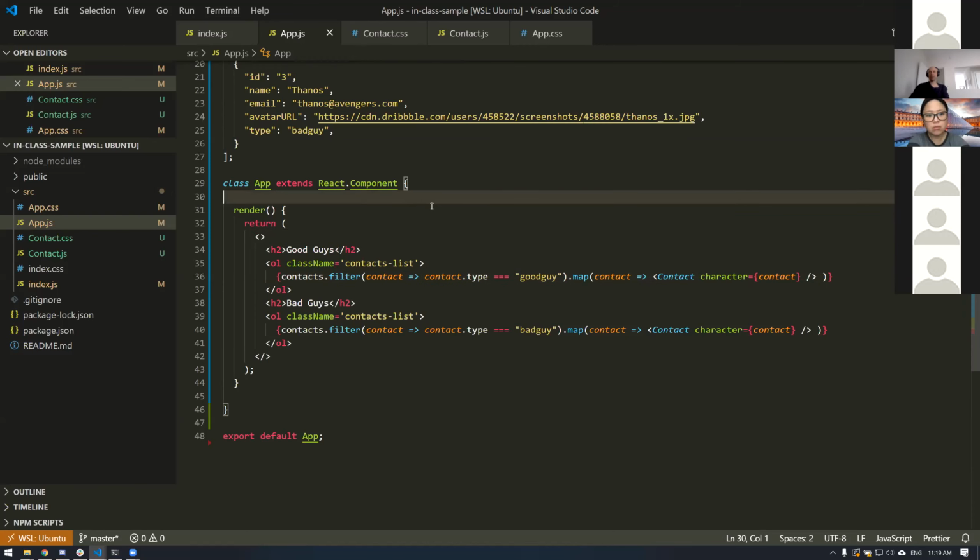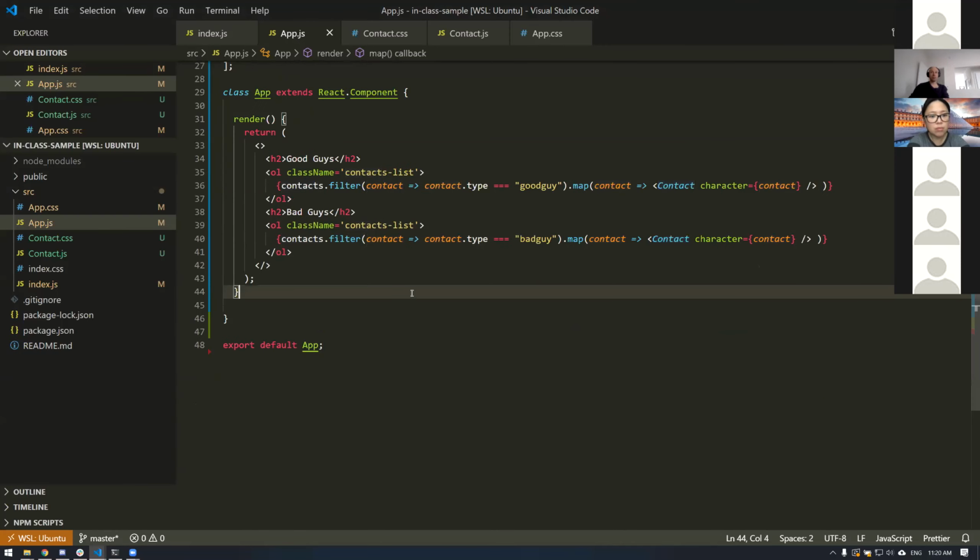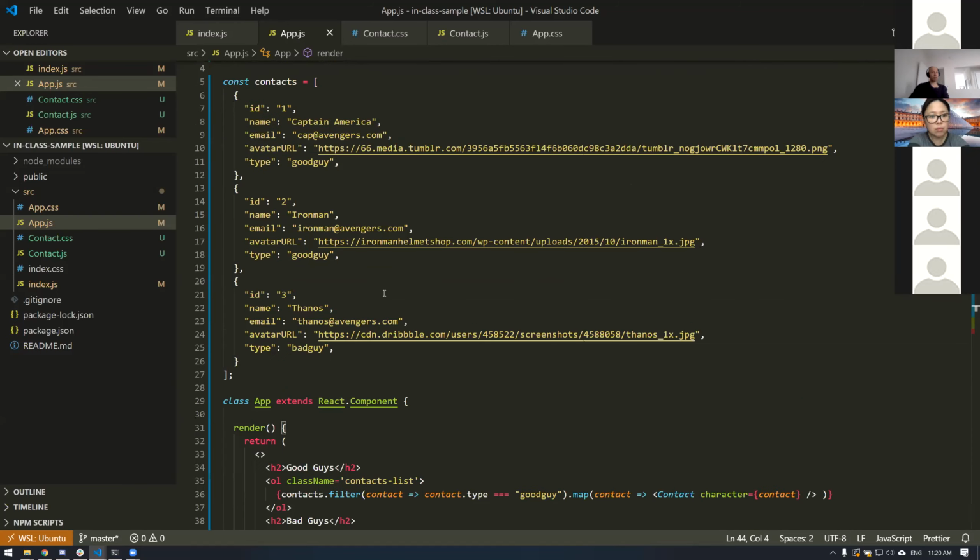Any other questions? So what do you think about this? Again, this is not something that you're going to always do, but you will see this very often. This concept of map, this concept of filter, creating these components, okay? Something that you'll see very often.